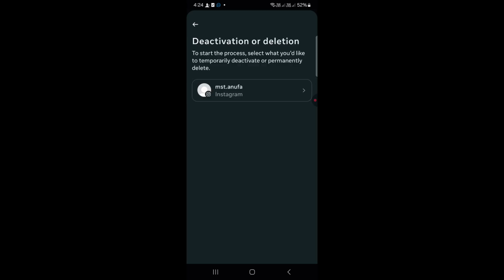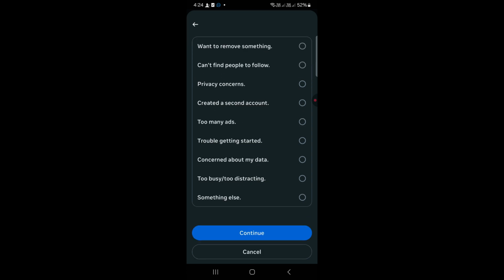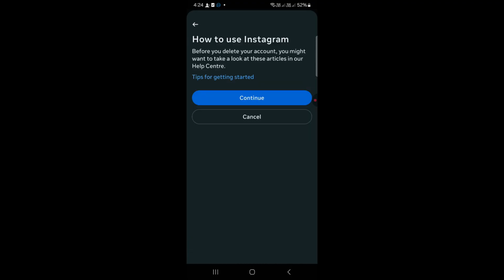So, if you have multiple accounts, select which one you want to delete. I have only one, so I just select this one, then click on Delete account. Just continue. Then it asks why you want to remove your account. So I just select one. You can select any of the others as well.